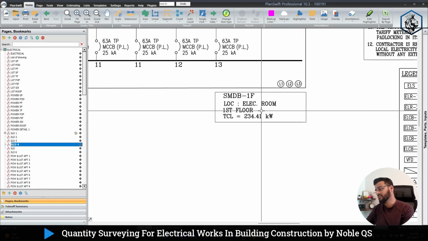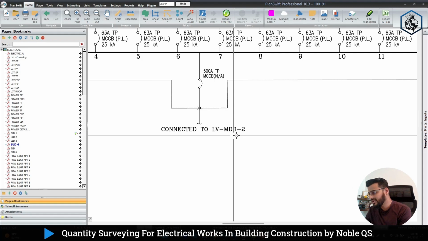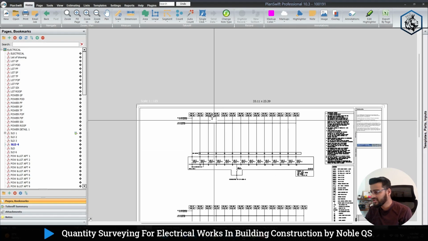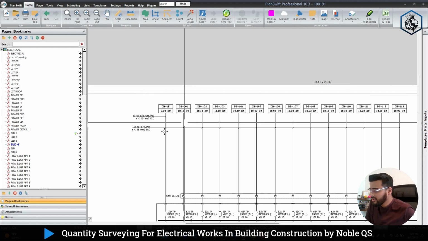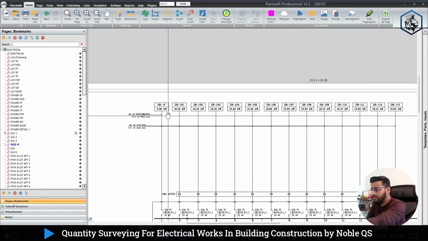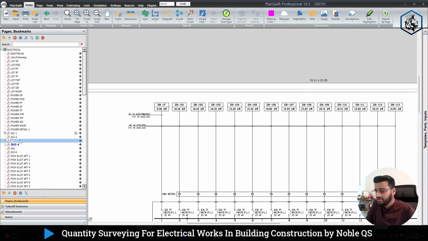About SMDB, see, this is the one. Like this SMDB is connected with LVMDB number 2, and what are the devices connected with this particular SMDB? It will be written over here. This is connected to all the DBs. So this is the beauty of the single line diagram.